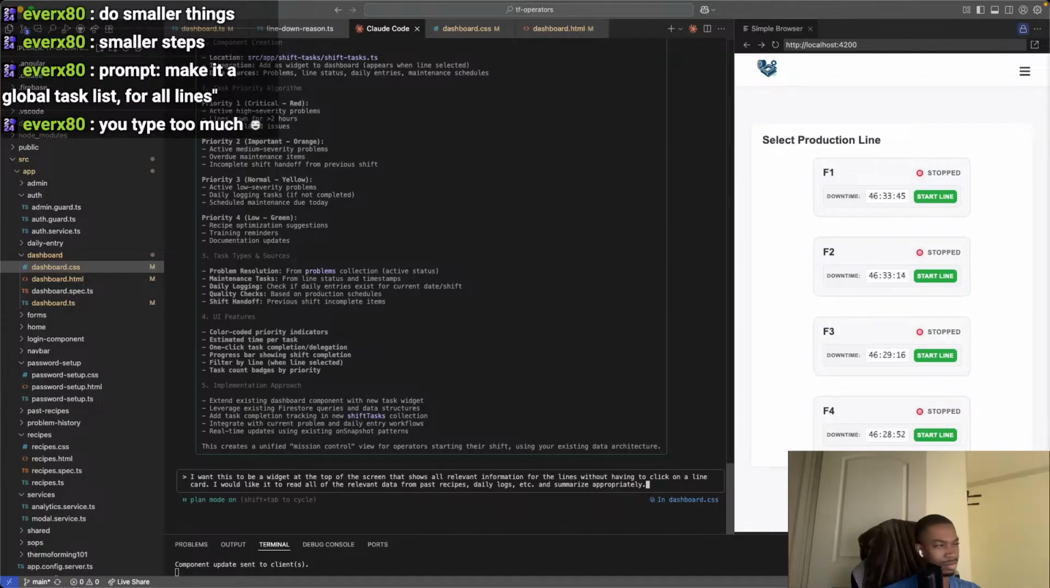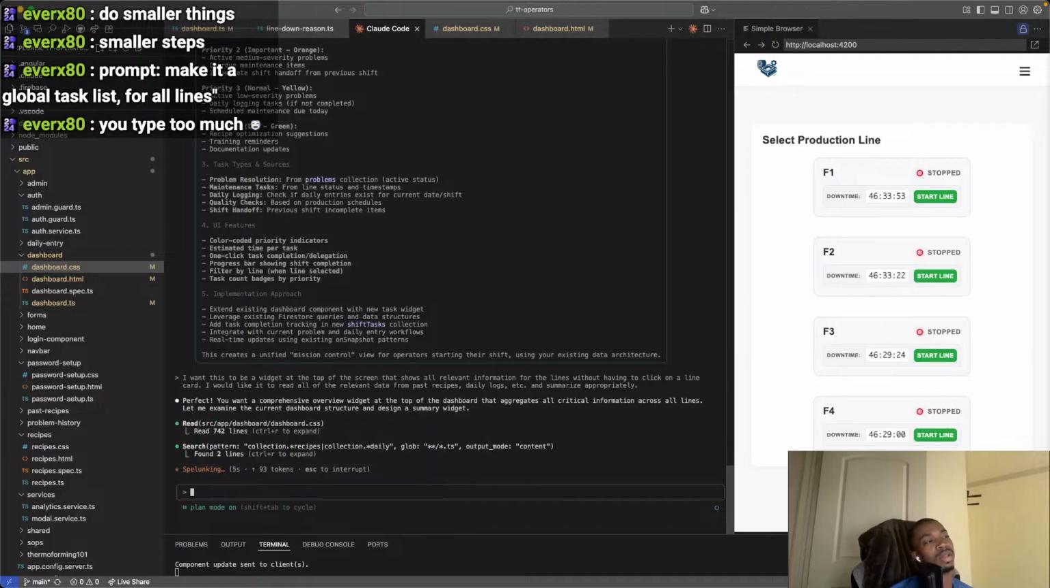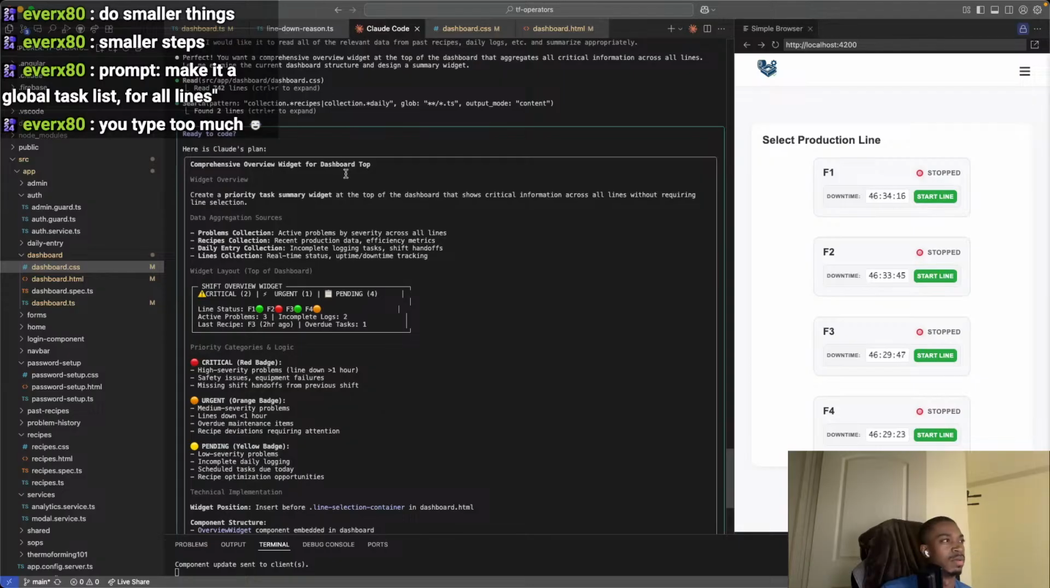How would I? Let's just keep on iterating on this. Perfect. You want a comprehensive overview widget at the top that aggregates all critical information across all lines. Let me examine that. I don't know about this. I think what I'm asking for may be a little too comprehensive. Create a widget at the top that shows critical information across all lines without requiring line selection.